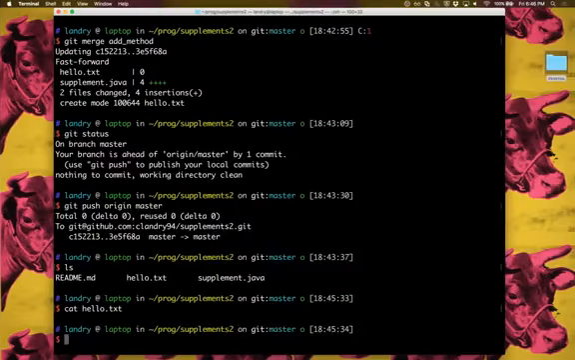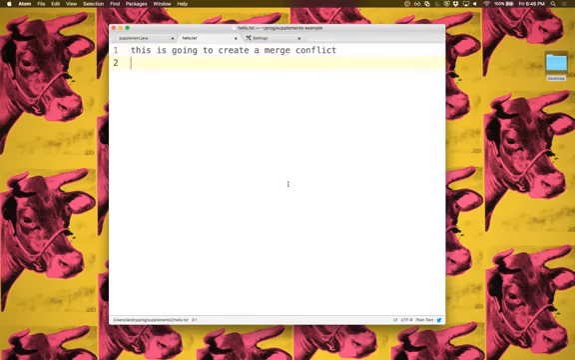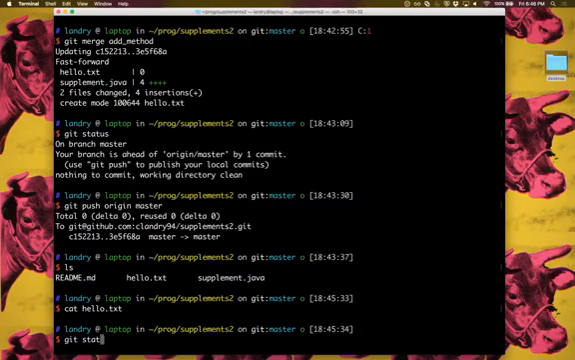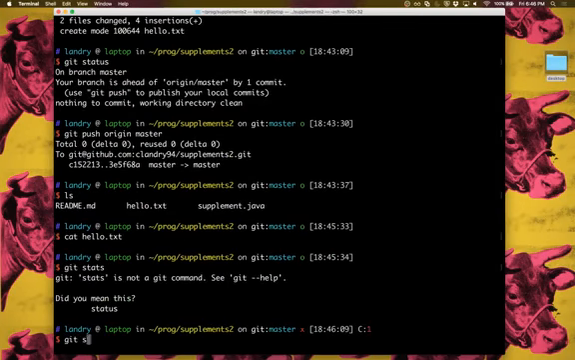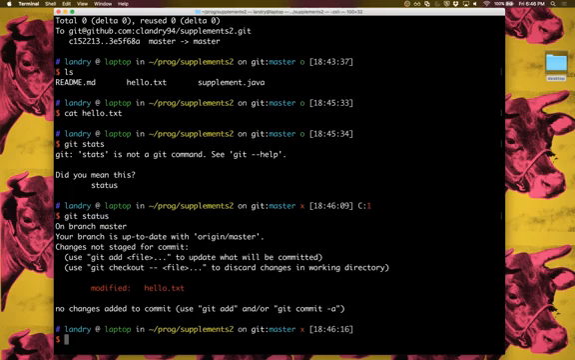So I'll say this is going to create a merge conflict and save it. I go back here, I can commit those changes. Also, another thing with Git is it'll know if you make a typo. Did you mean this status? And now I have this.